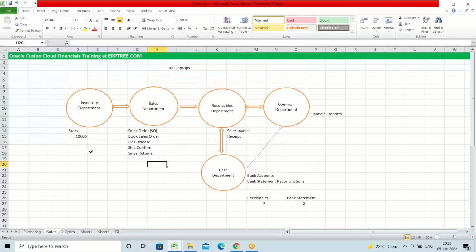Here, for each department we have a separate application from Oracle. Already we discussed the inventory department. For the inventory department, what application do we have from Oracle? Oracle Fusion Inventory, short INV. This is the application we have from Oracle.